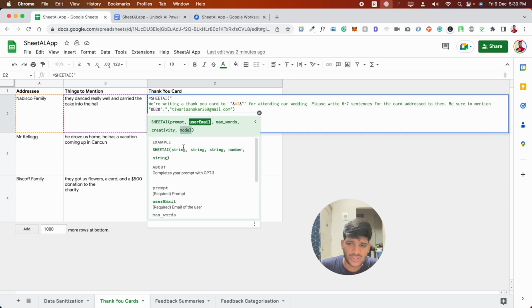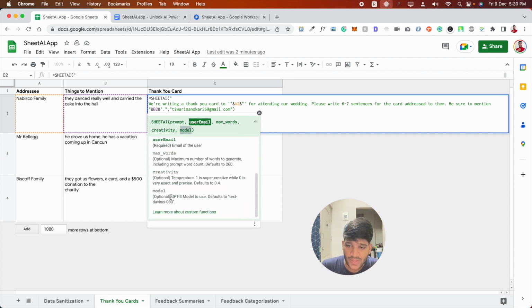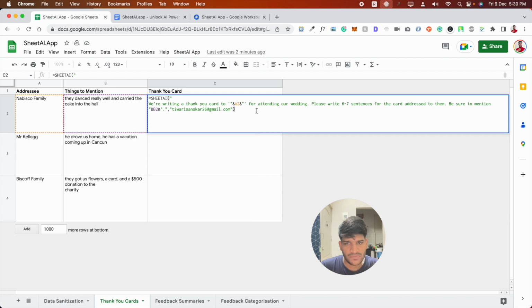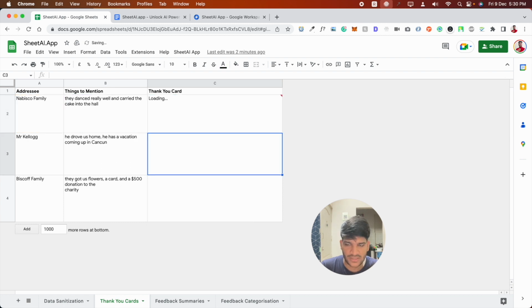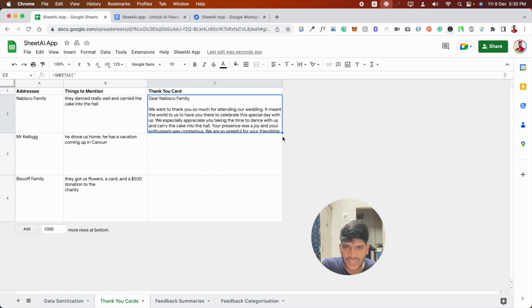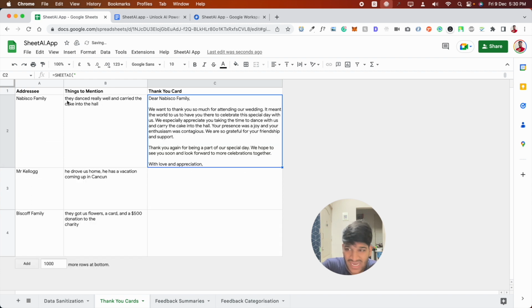We also have models. You can see over here we have different models, but by default we are using text-davinci, which is the top and best model available. So without any further ado, I'm going to just enter and let's see how it does. You can see this is the particular email response given by it. We asked the AI to mention they danced really well and carried the cake into the hall. We want to thank you so much for attending our wedding.